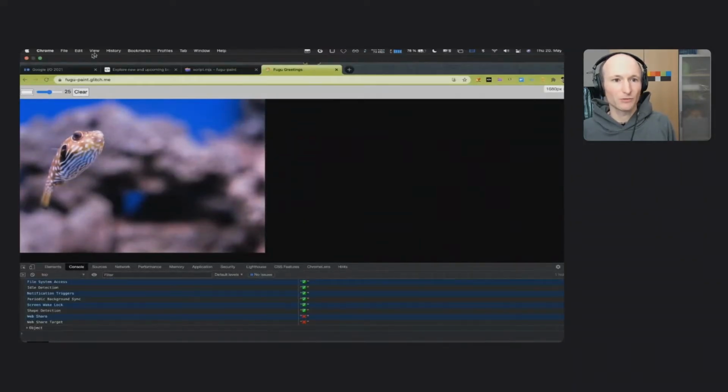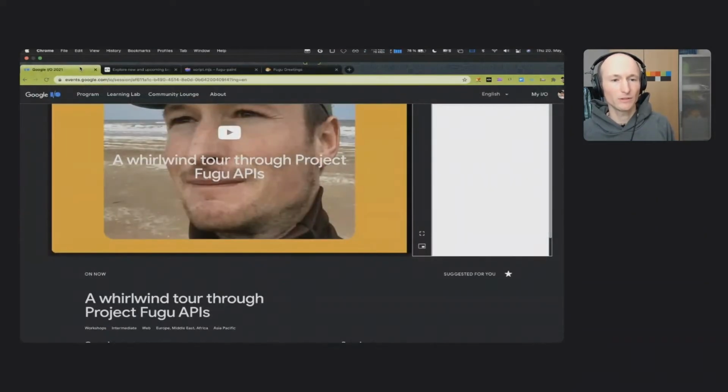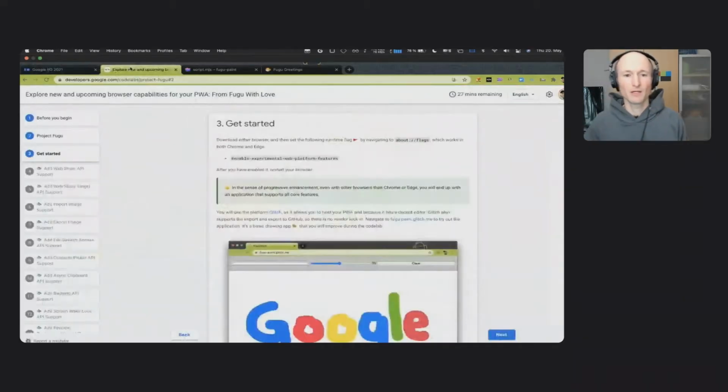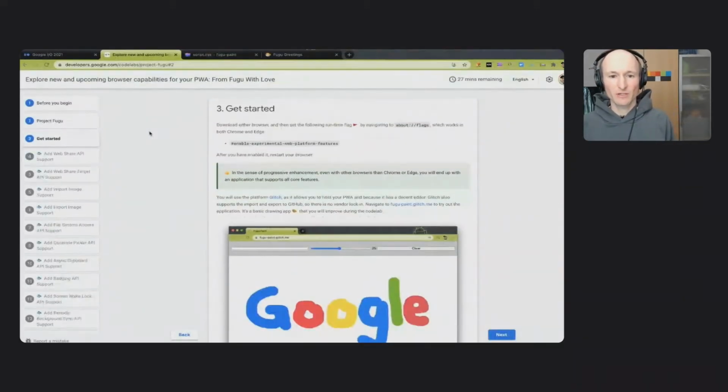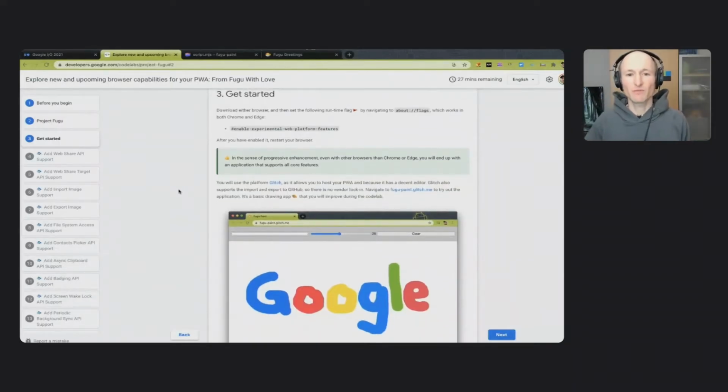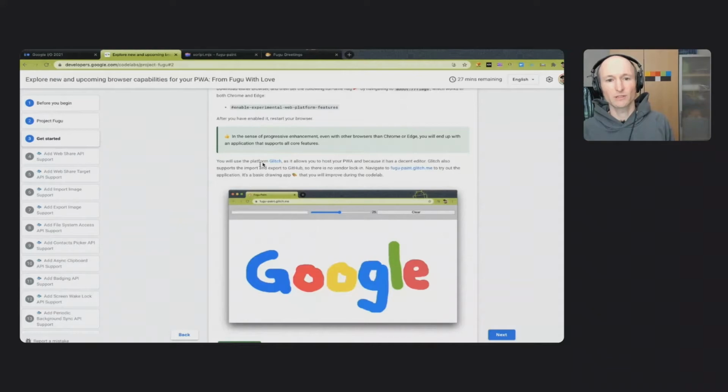And let me go back to here actually. Yeah, so just make sure that you set this flag. But as I said before, we will build something in a sense of progressive enhancement. So you will end up with a product that runs on more than just Chromium-based browsers. And we will use a platform called Glitch.